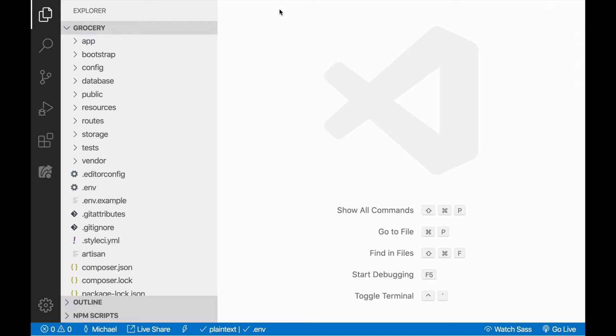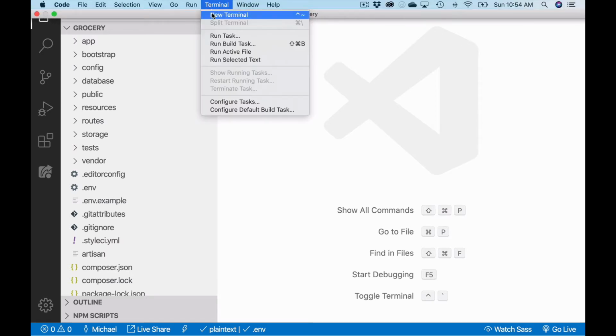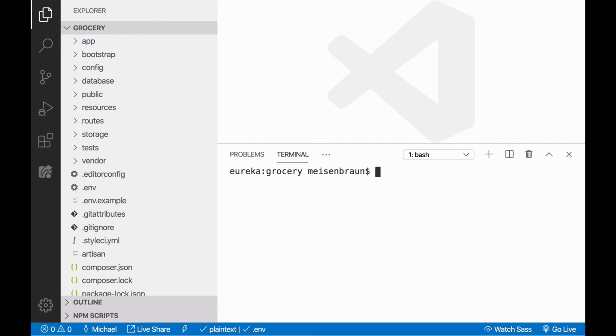So we're going to do this right from our Visual Studio Code window. We'll open up our terminal. So again, you can go up to Terminal, New Terminal. That will open up the terminal application. I'm just going to do clear here to clear that message.